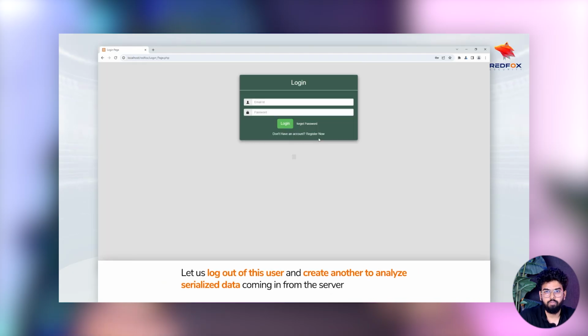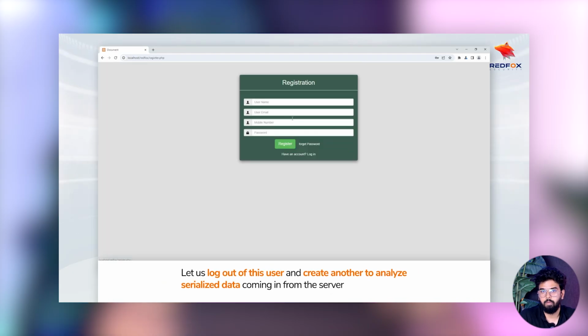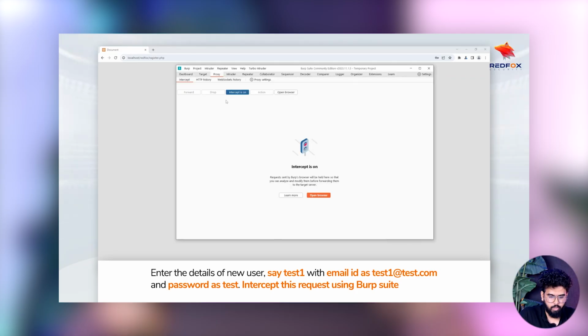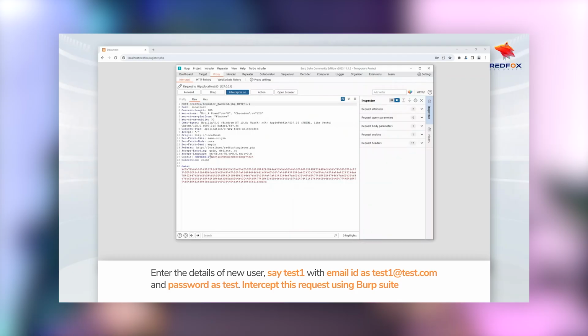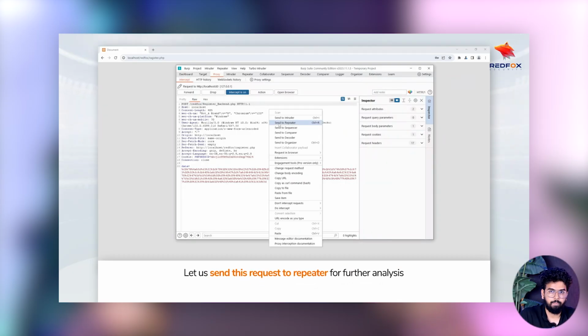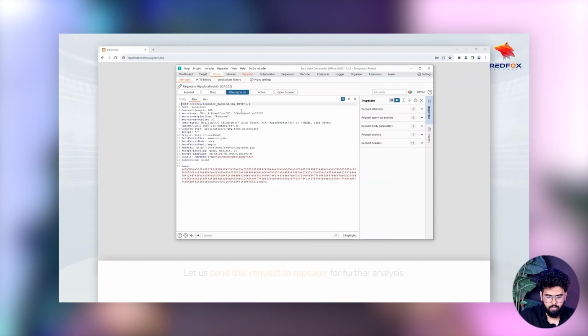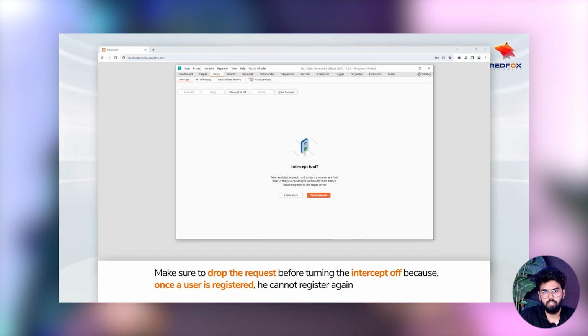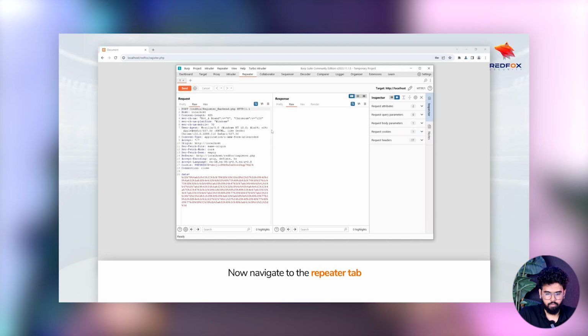Let us log out of this user and create another to analyze serialized data coming in from the server. Enter the details of the new user, say test1 with email ID as test1@test.com and password as test. Intercept this request using Burp Suite. Let us send this request to the repeater for further analysis. Make sure to drop the request before turning the intercept off because once a user is registered, he cannot register again. Now navigate to the repeater tab.